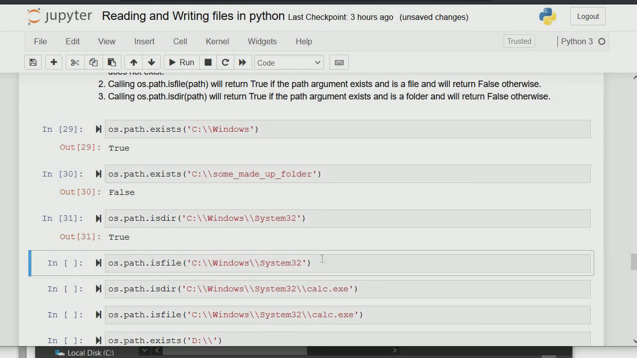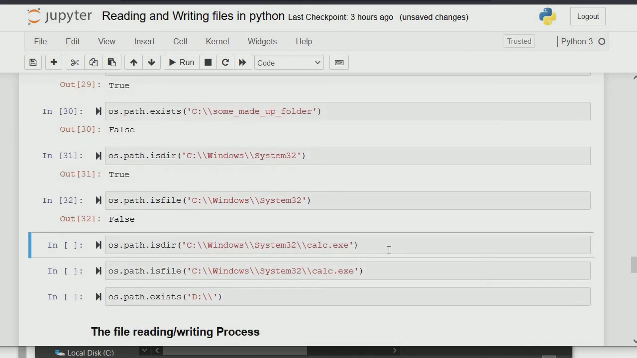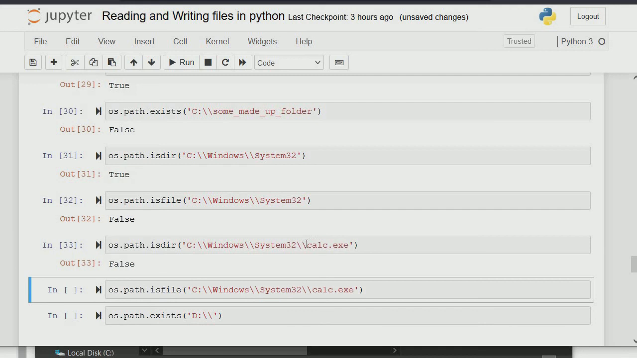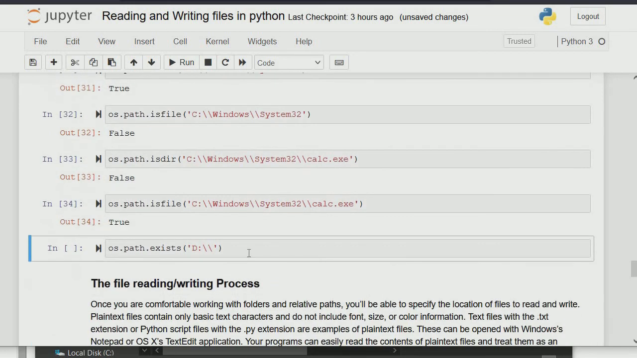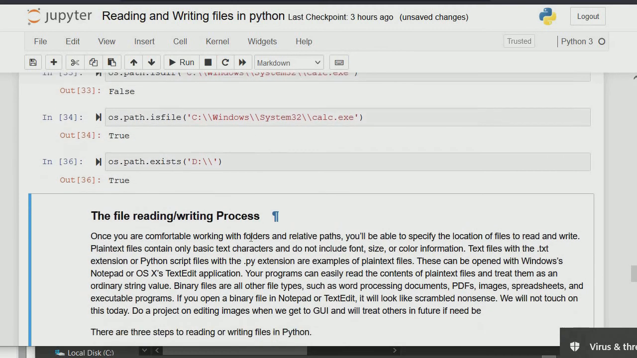Is there a file here? We didn't give it any file, it's just a directory we gave it, so it's not a file. Is this a directory? No, also, because this is the path to a file, not just a directory. So we now check if this is a file, and it tells us true. It's actually a file. Then you want to check if a flash drive or an external drive is plugged into your system. If you run this, it gives you false. There is no external drive plugged into your system. But if I plug in my flash drive now and run this again, it will tell me true because a flash drive is now plugged into my system.